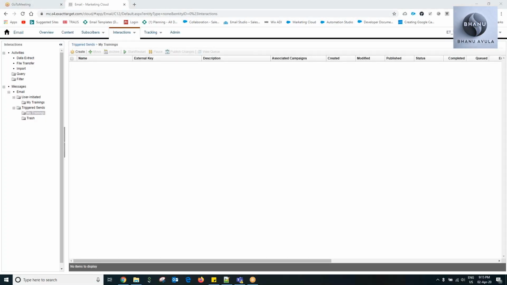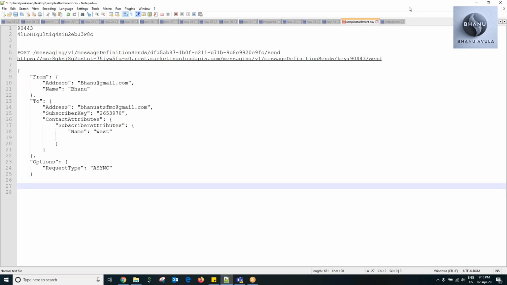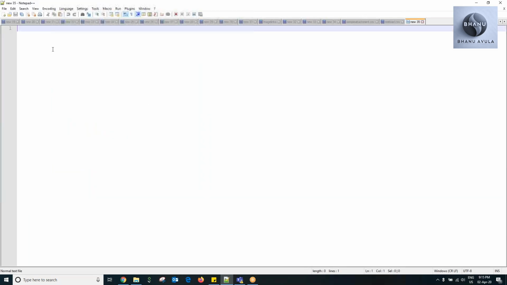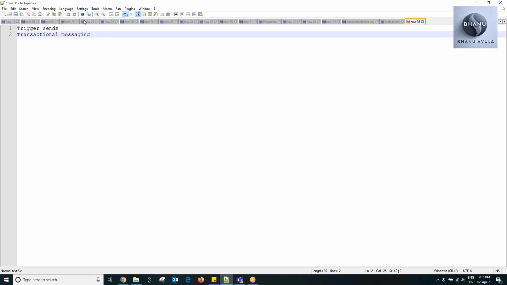Hi, so today the concept is trigger sends. So if you see here, trigger sends are also called transactional messaging. So they call it trigger sends or transactional messaging.